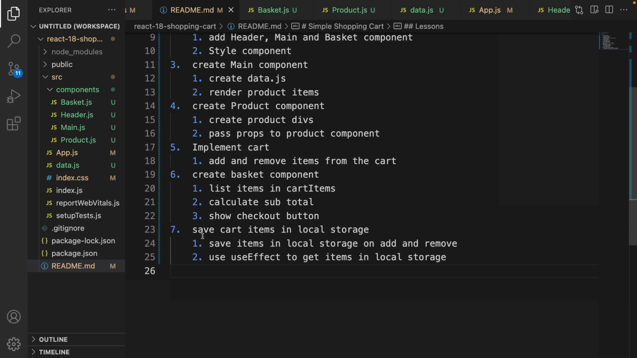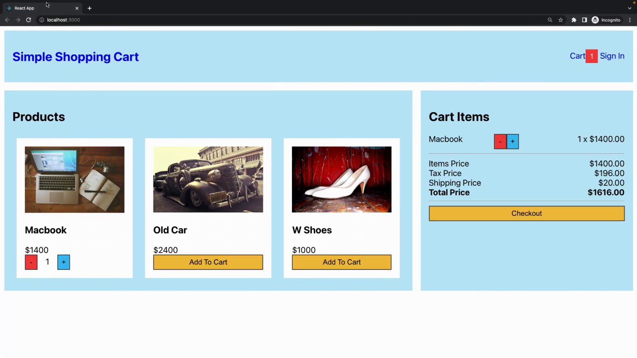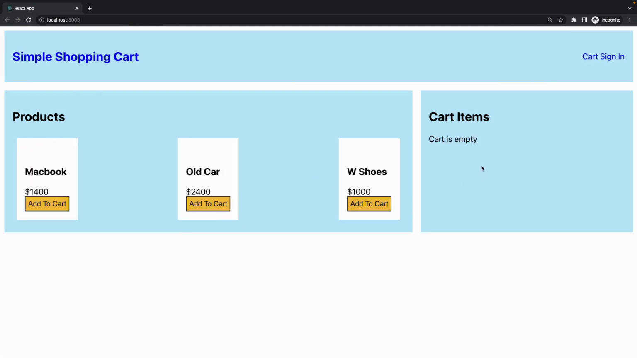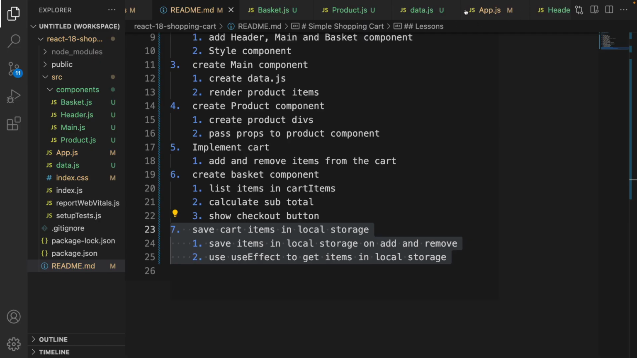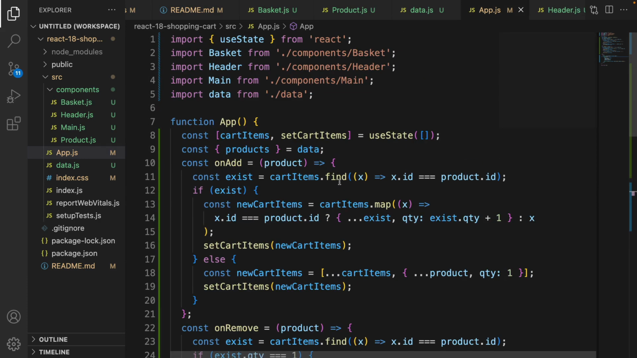In this lesson, we are going to implement saving cart items inside local storage. If I refresh the page, all items in the cart will be removed. I'm going to keep them when I refresh the page and make sure that they exist throughout browsing the website. To implement this feature, go to app.js, scroll up, find onAdd.